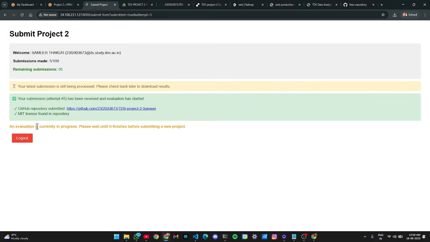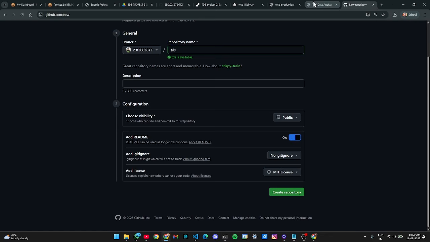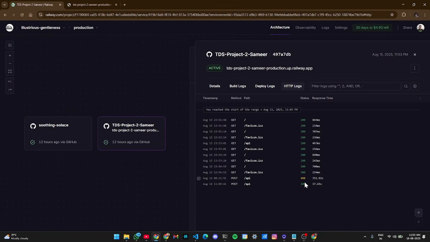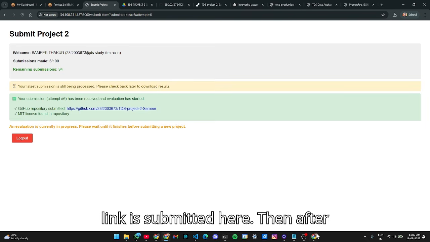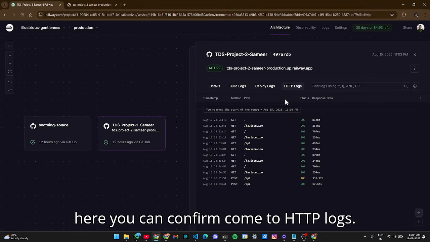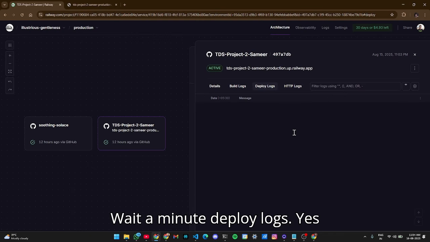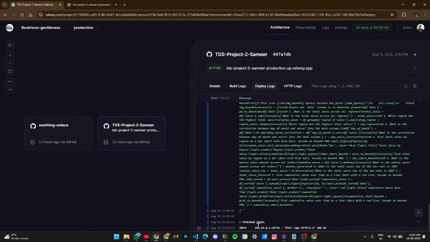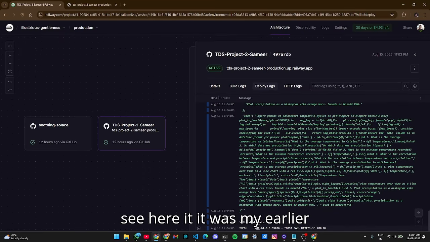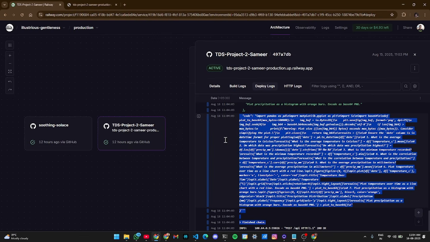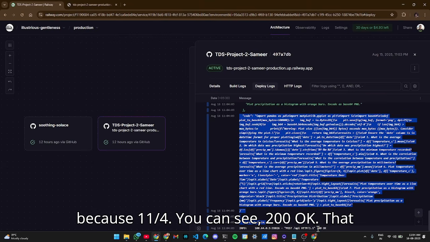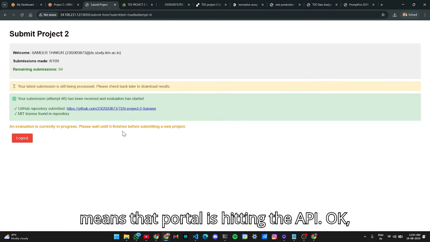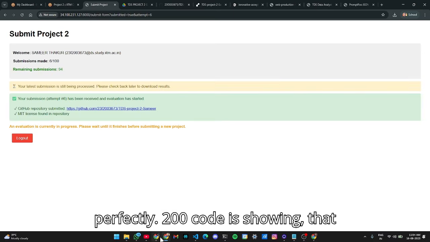So I have pasted the link, my repo link is submitted here. Then after here, you can confirm. Come to HTTP logs. Wait a minute, deploy logs. Yes, see here. It was my earlier testing. You can see 16 August, 11:34. You can see 200. That means the portal is hitting the API. Perfectly, 200 code is showing. That means it's perfect.